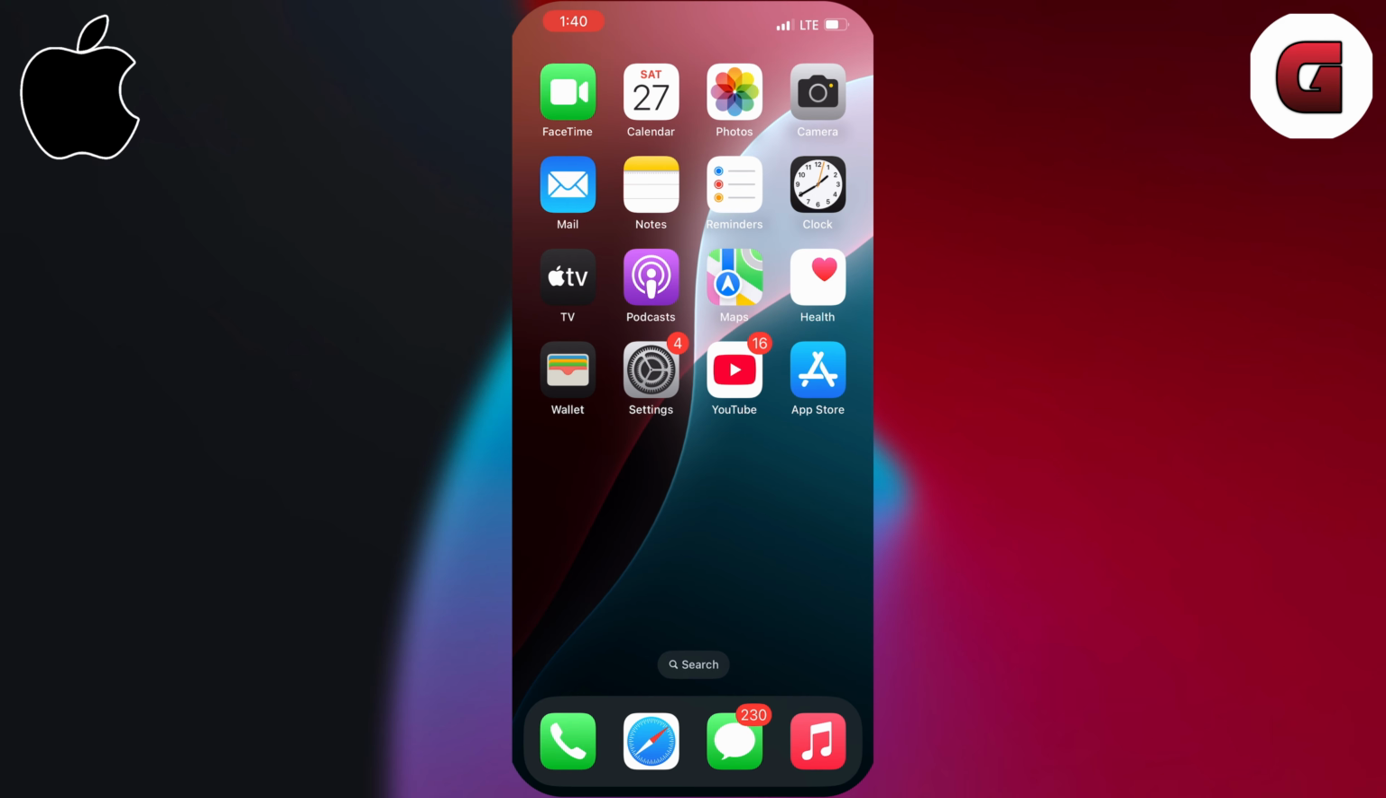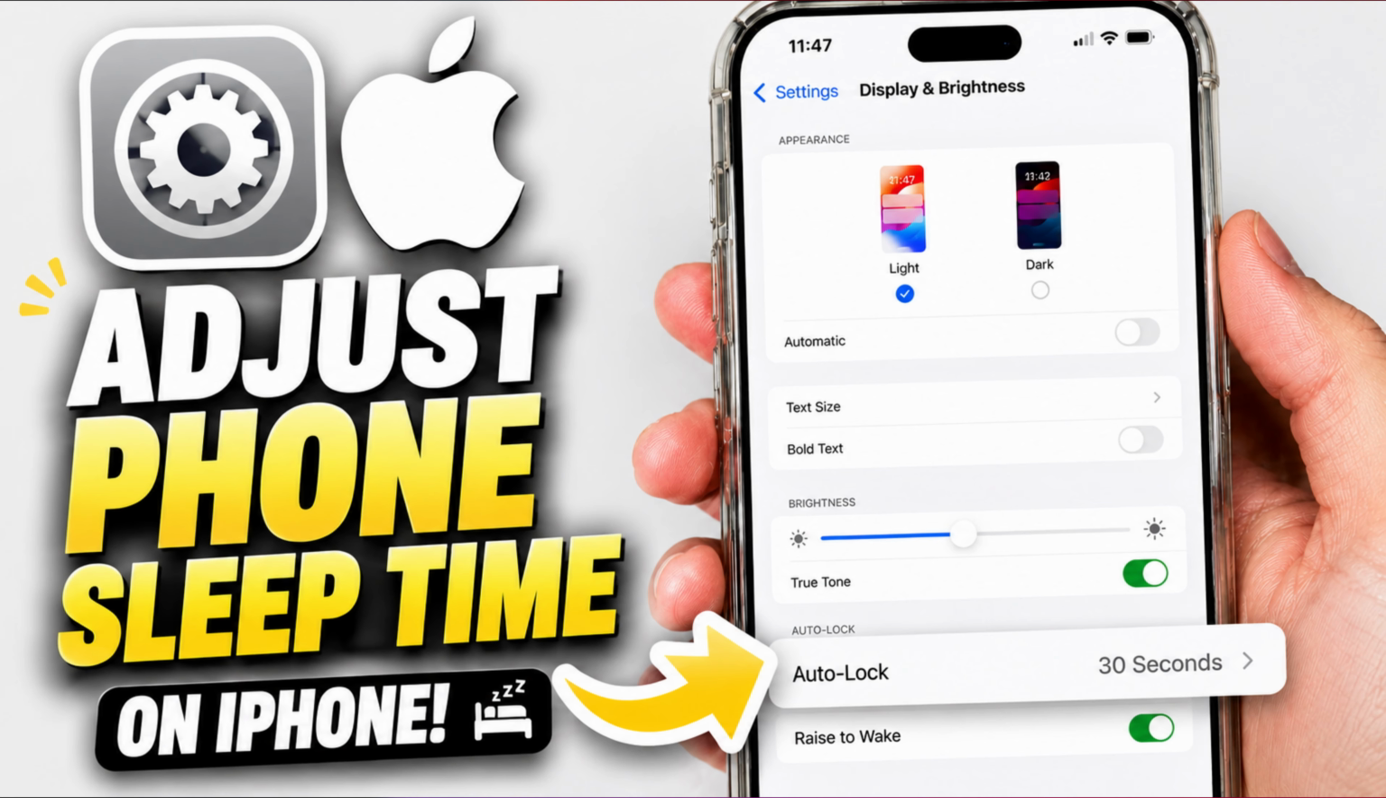So in this video, I'm going to show you how to adjust your screen sleep time on iPhone. So if you're interested, just keep on watching.